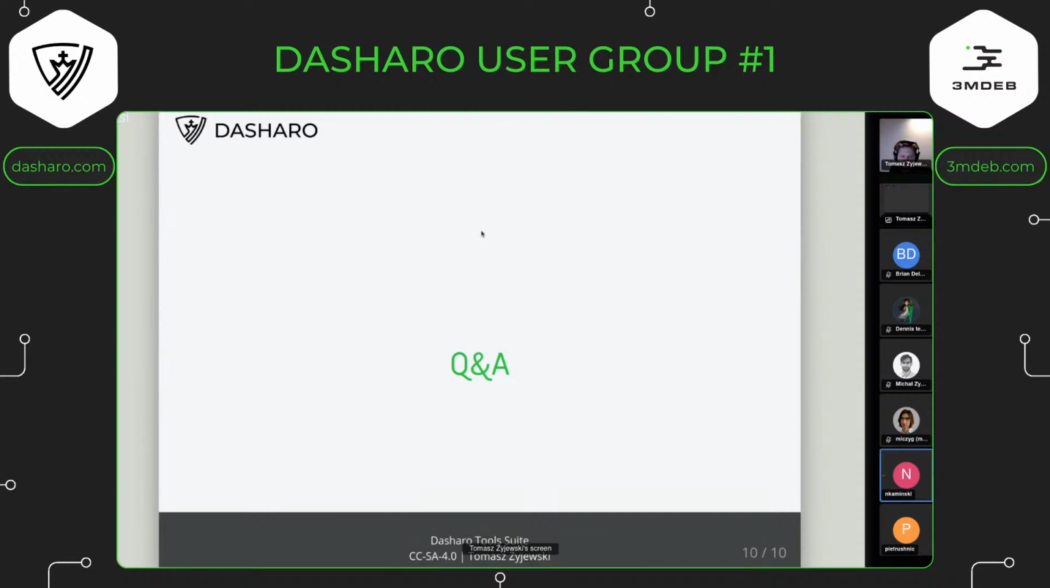Okay, and we've got the last question. Could DTS use custom Dasharo images to be flashed on the device? I mean, we provide a set of tools inside DTS. So if someone knows what they are doing, then I believe yes, they can use just the tools and take the Dasharo image and flash it on their own.